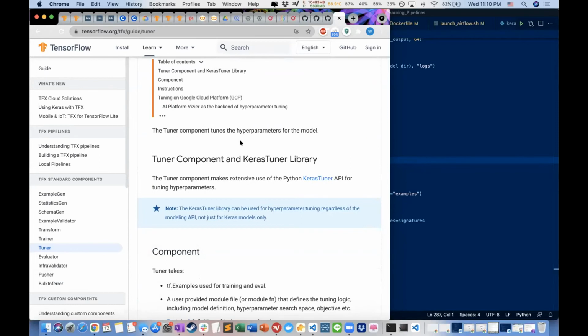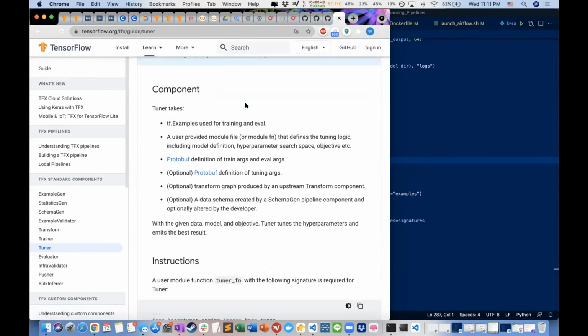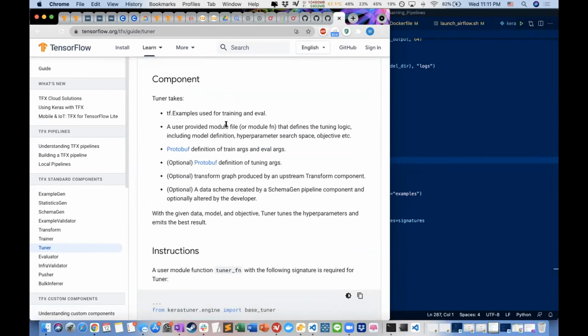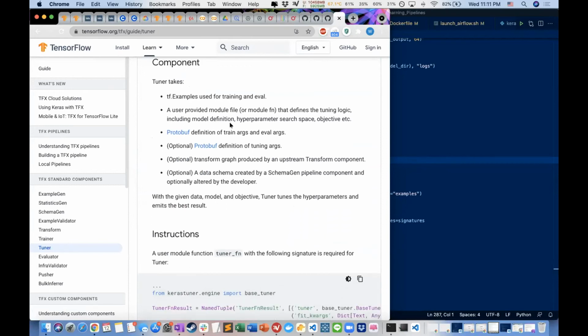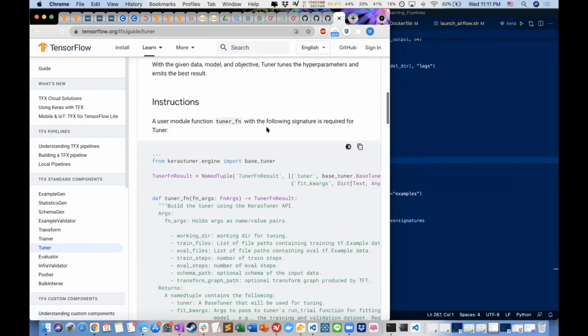The Tuner component tunes the hyperparameters for the model. It relies a lot on the Keras Tuner API for tuning hyperparameters. Tuner takes tf.Examples used for training and eval, a user-provided module file that defines the tuning logic, including model definition, hyperparameter search space, objective, and so on, plus the definition of training args and eval args.